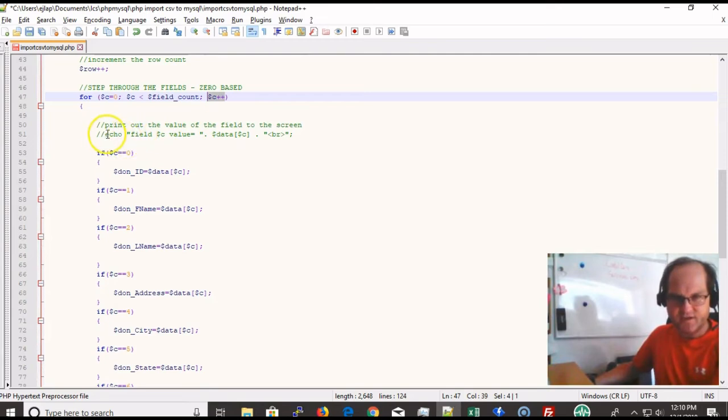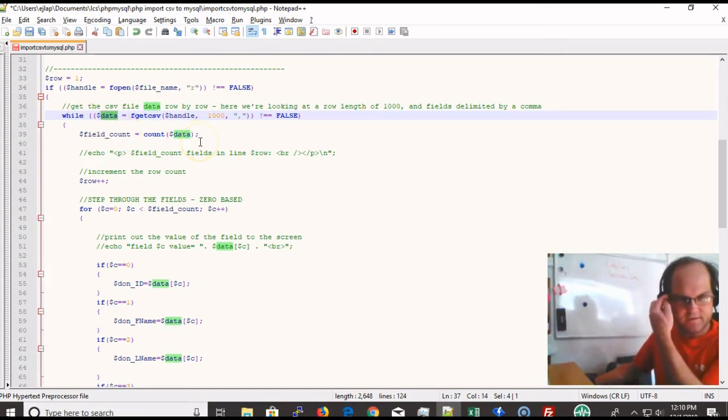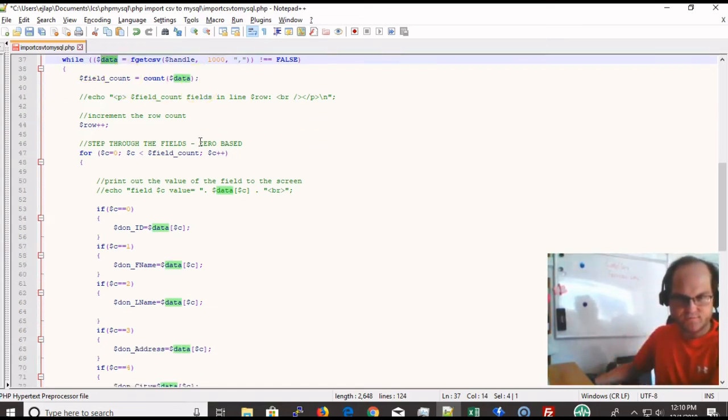And here, echo is to print out on the screen, which is very useful. Field blank equals field blank value. The name of the field is data. And again, data is, here I have a while loop. And data is going to be storing everything on that row.